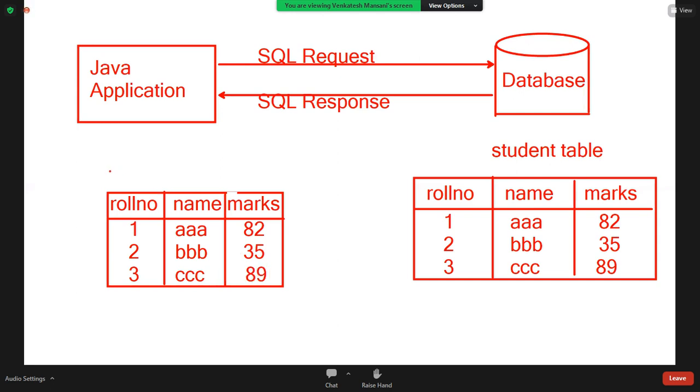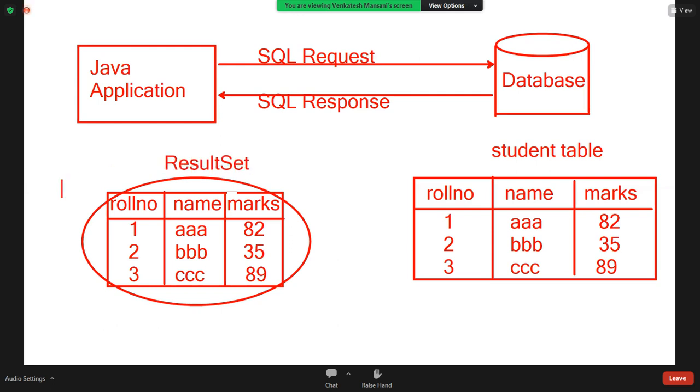It is not a table, it is a result set. Okay, it is a result set. It is referred to by RS, the result set reference.